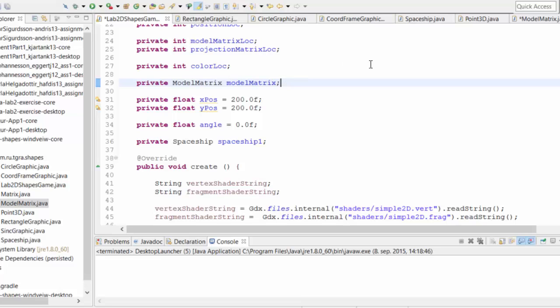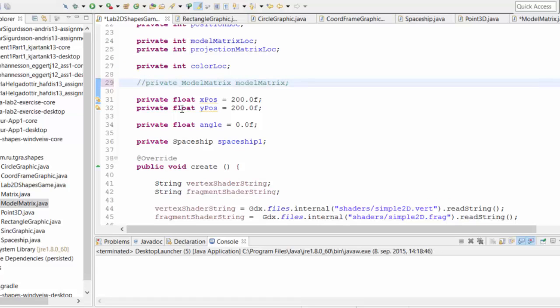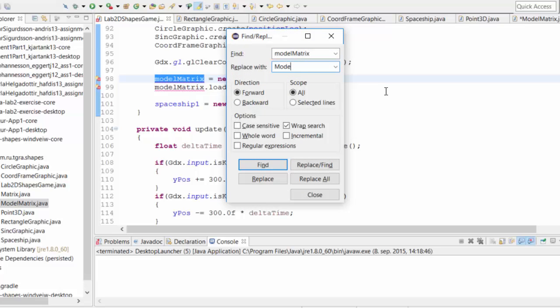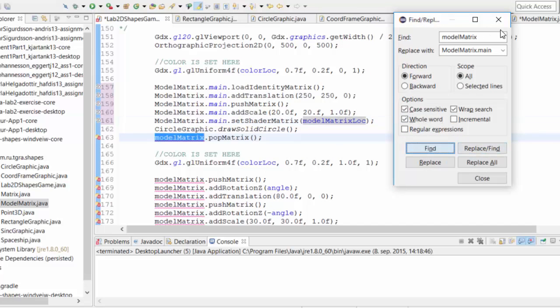Okay, so that means we have to make a bit more changes right now, but in the long run we can just access that from anywhere. So let's call this main here. Let's go ahead and take this matrix out. Then we'll have a bunch of places where we simply need to say find model matrix, replace with model matrix dot main. Case sensitive, whole word. Find place.